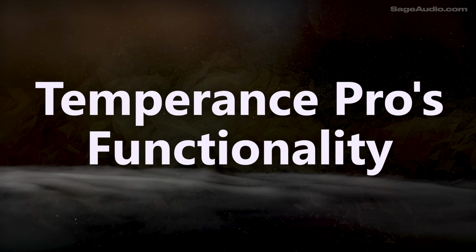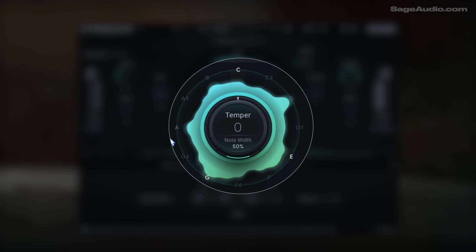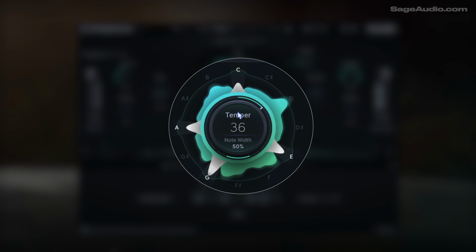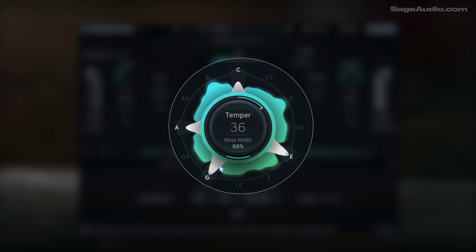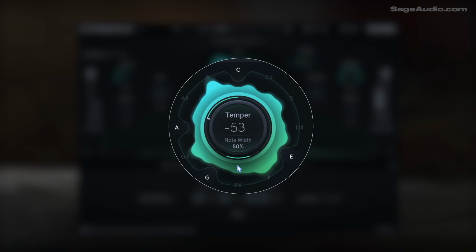So let's cover Temperance Pro's functionality. To use Temperance Pro, you'd select the notes you'd like to emphasize. As you increase the temper dial, the amount of resonance is increased for those specific notes. Now, if you'd like to de-emphasize these notes, say they're out of key with the performance, and you don't want discordant reflections, you'd turn the temper dial to a negative value.